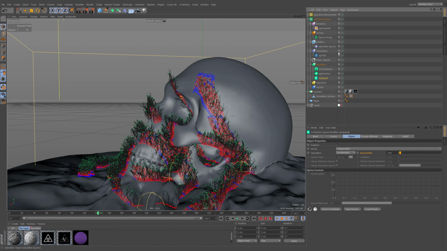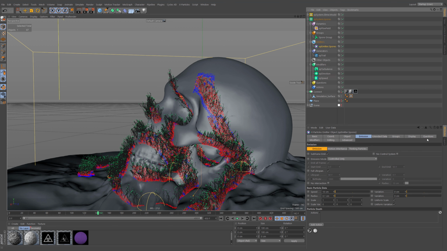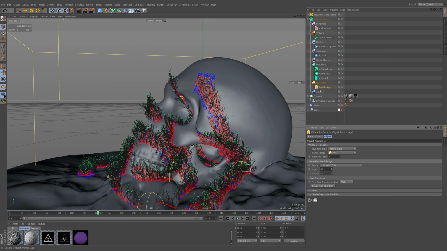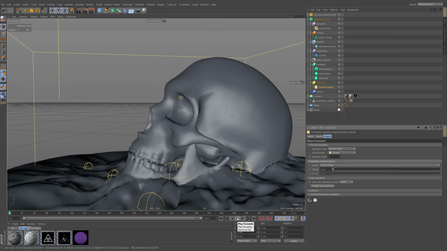So we'll do that by going into the emitter, and of course, we need to add a question. So it's the questions tab, just like before, add the question. And the default one, of course, is particle age. I want to change that to the speed. And I'm basically looking for the particles to go below a threshold of speed before they're completely deactivated. And if I say is less than 3 units per second, so if it's moving less than 3 units per second, do something.